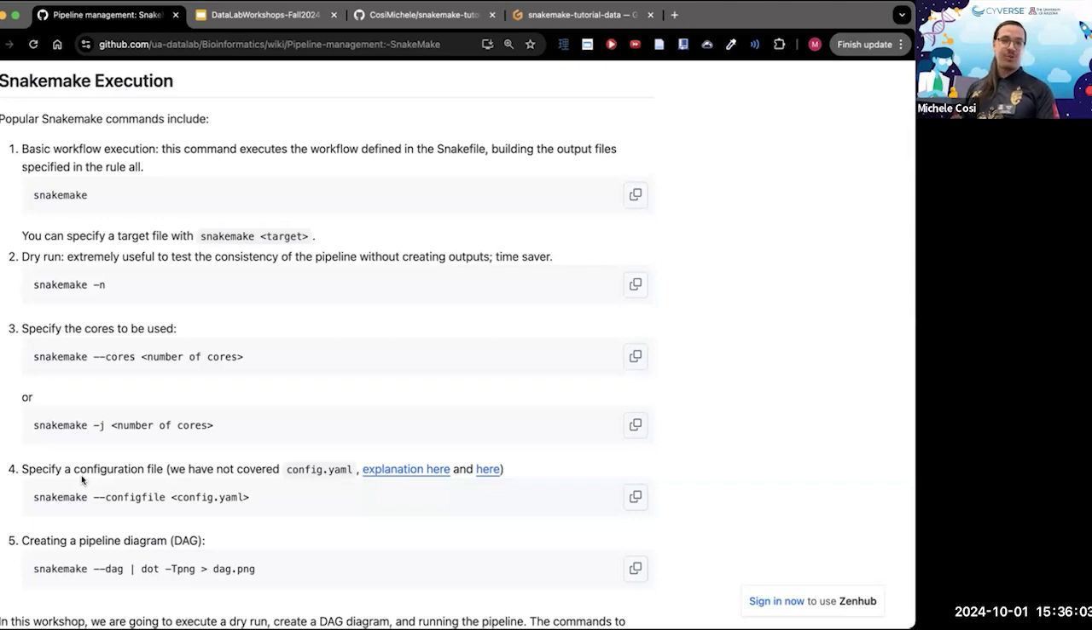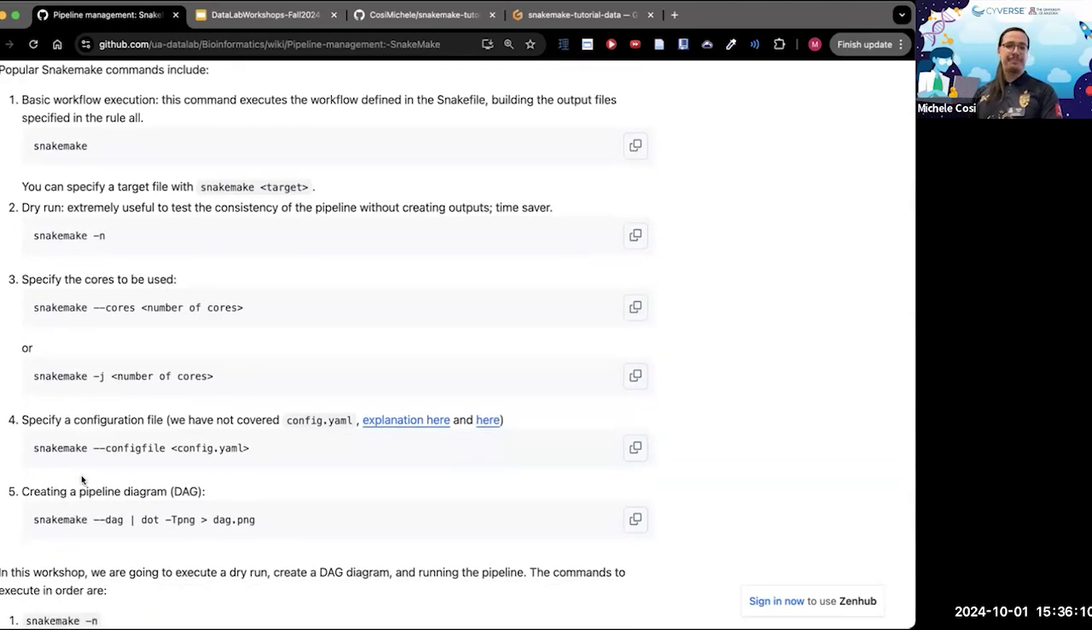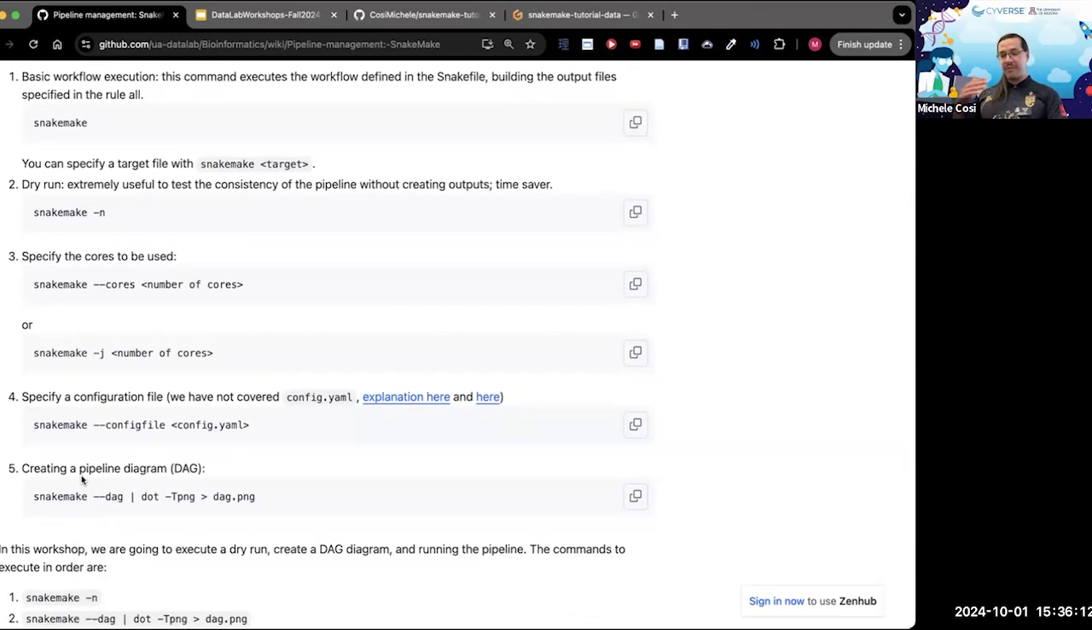Then there are the usual ones, which are --cores to point out how many cores you want, or -j. If you don't have it configured within the Snakefile itself, you can call for a config file using --configfile. FYI, today we are not covering config files. I do have links at the bottom, however, if you're interested. And you can create your little DAG using snakemake --dag and then piping it onto everything else.